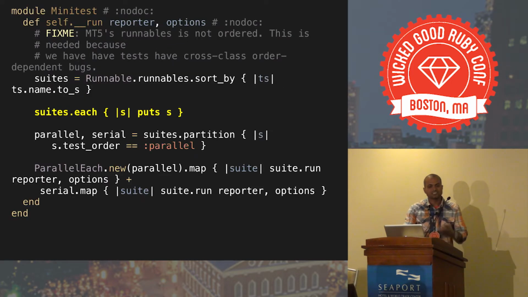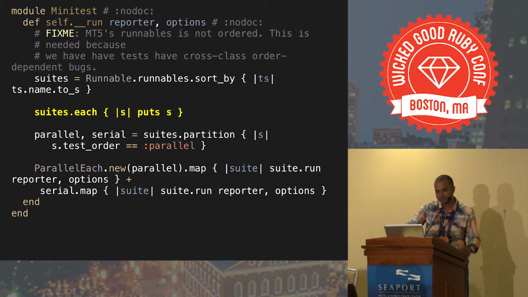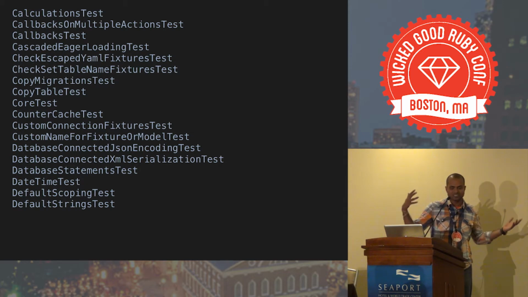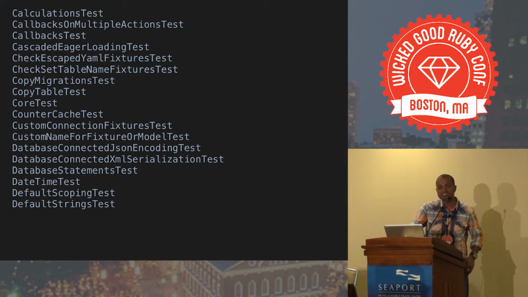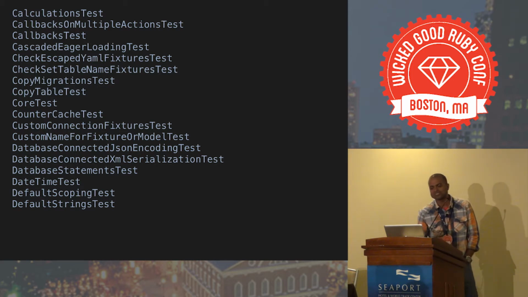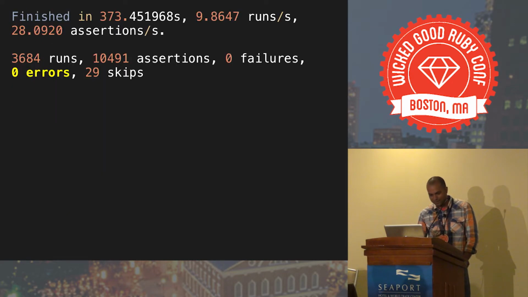So I want to see it in action. Is that it for real? My tests are running in a particular deterministic order. So I opened up this class and just added one line: suites.each, put s. And you will get a lot of class names, and I ran it a few times because I have to see it to believe it, and this is what I saw every single time. So yes, it is deterministic. So once again, zero errors. I ran all the tests.